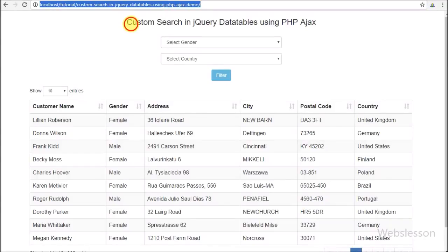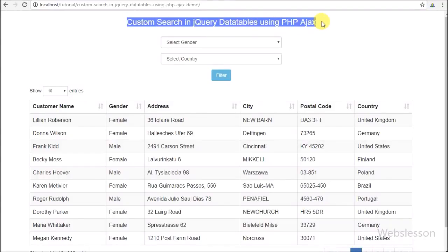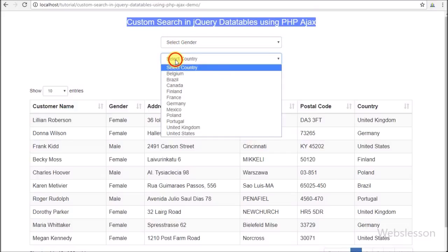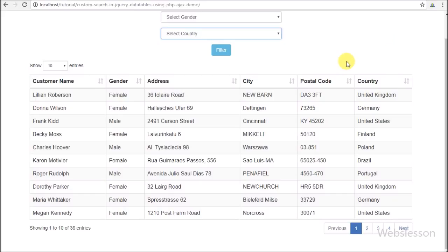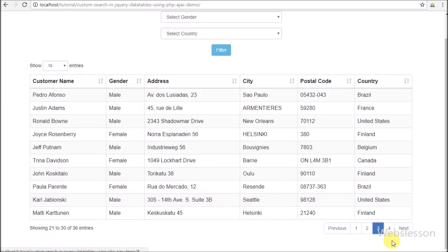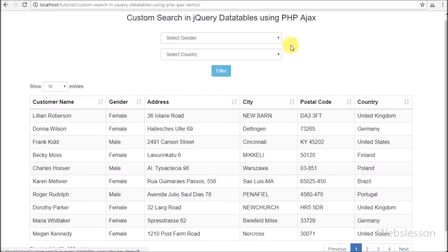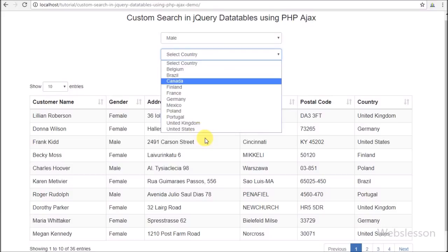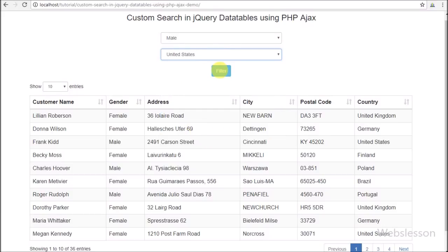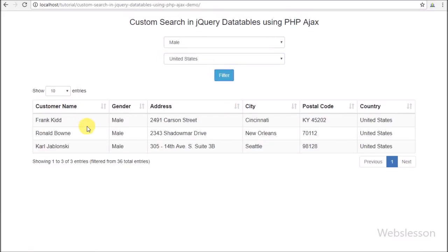Hello friends, in this video tutorial we are going to learn how we can add custom search in the jQuery Datatables plugin by using a PHP script with Ajax. We all know jQuery Datatables is a powerful jQuery plugin for displaying dynamic data in tabular format on a web page, and it provides features like searching, sorting and pagination without writing any configuration or any line of code.